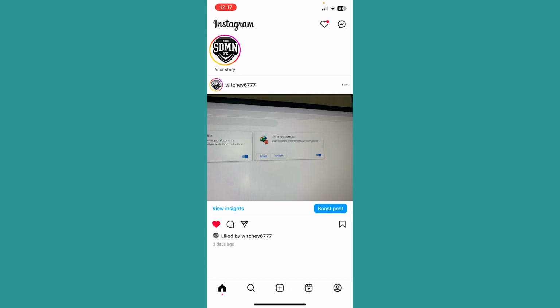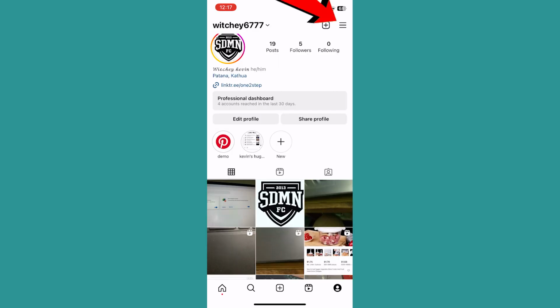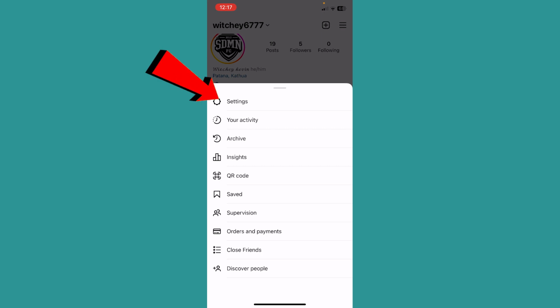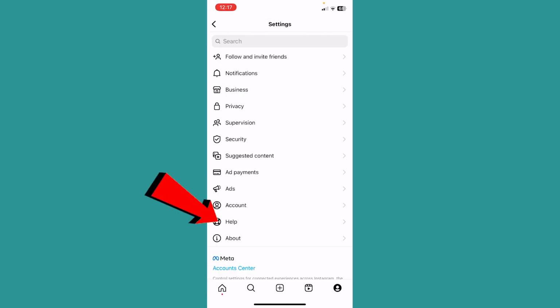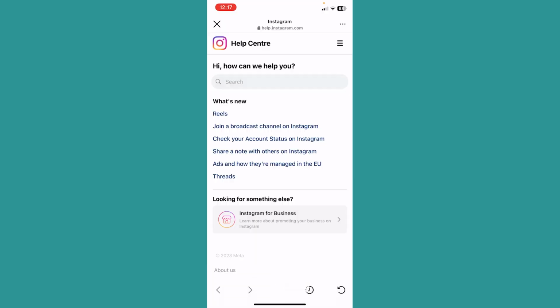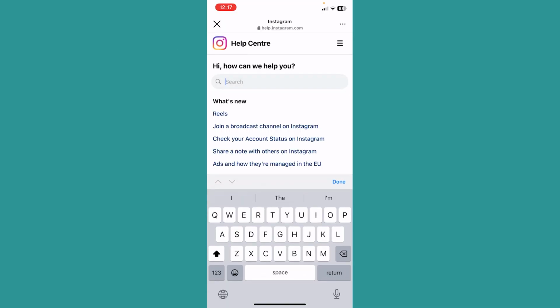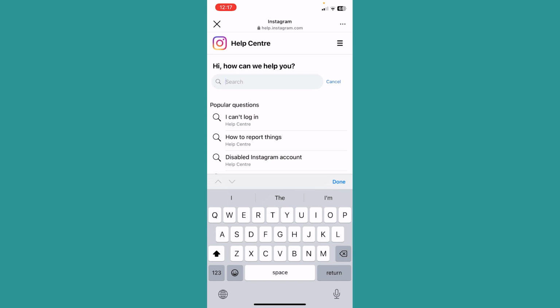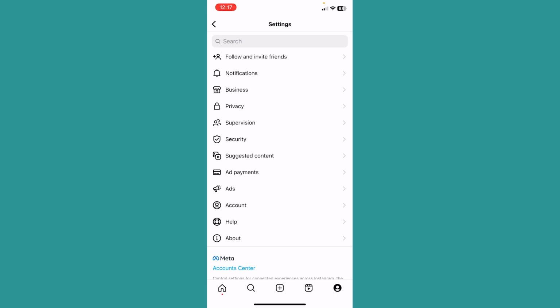The other way is you can click on your profile picture at the bottom right of your screen on Instagram and then click on the three lines at the top and go to settings. From inside settings you can see the option called help at the end. Click on it, and from over here you can click on report a problem to report a problem, or you can click on help center and it'll open up Instagram's help center. Now from over here you can click on search and ask for any question you want, and it's going to tell you the answer on how to fix that issue. That's another way to contact Instagram support.